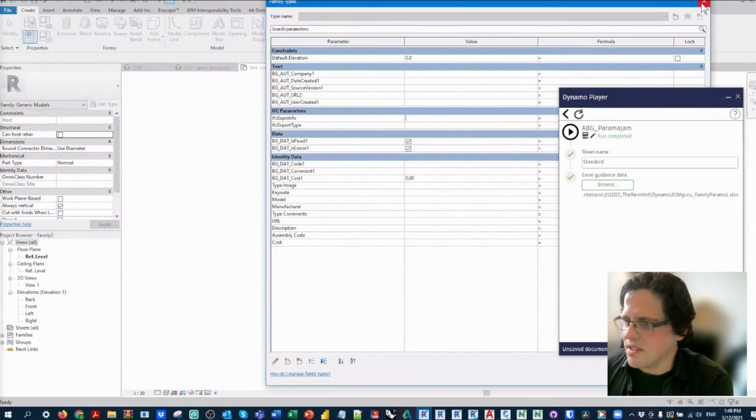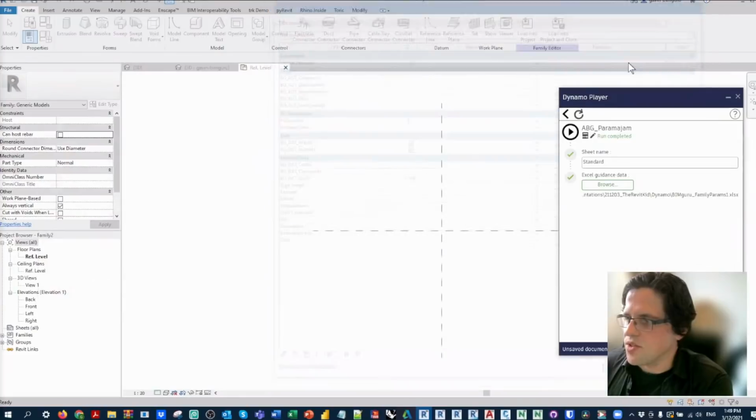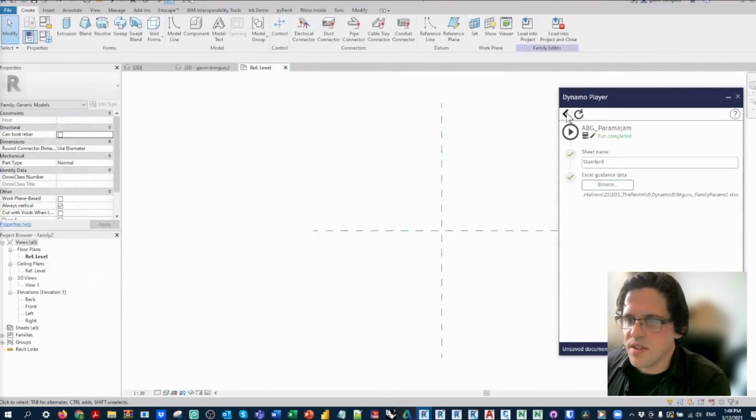I like that one just because it's a very outside-the-box use for Dynamo. Right, it's not just all about documentation. Sometimes you're processing the family environment too. Yeah. And the same could apply in the project environment too, right?